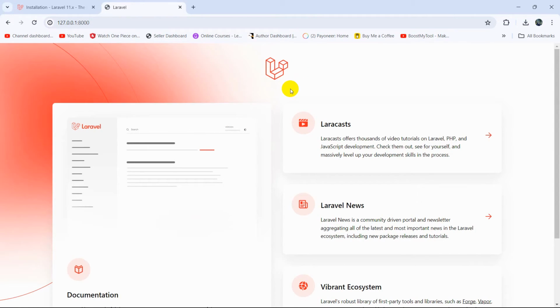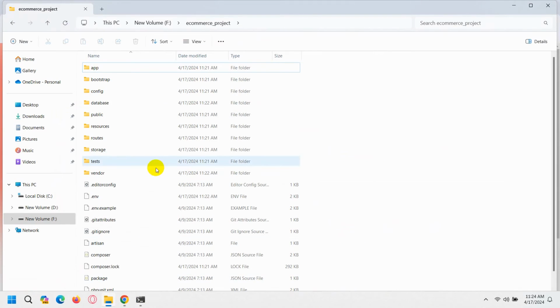And one more thing I want from you is that you should follow me every step whatever I do. So after this, here you can see we already created our project.